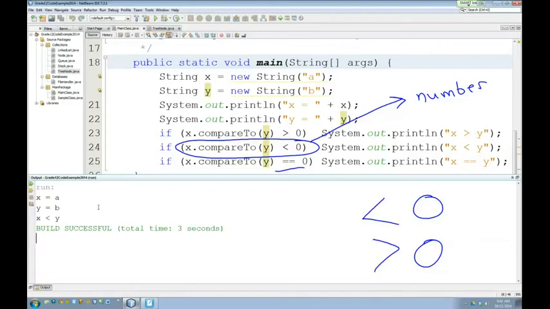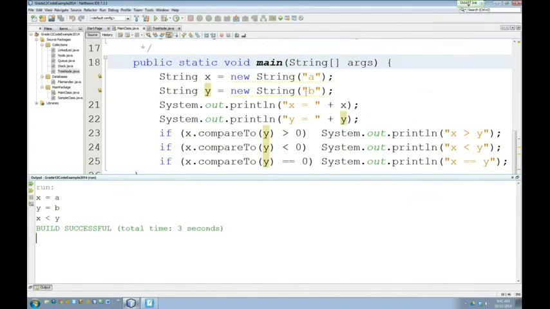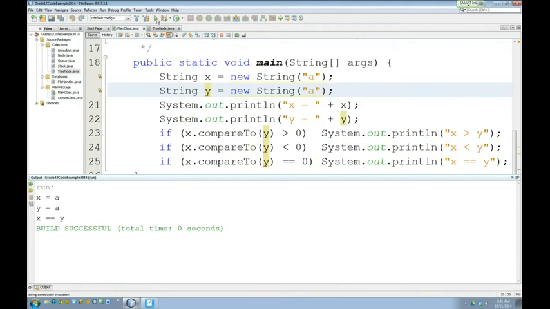I'm going to make them equal right now. So I'm going to make them both equal. So there's a and a. X and y are both equal at this point. And when I run it, it says that x equals y. They are equal. Okay? Now I could have used dot equals there. I could have said if x dot equals y, and it would have also registered as true.